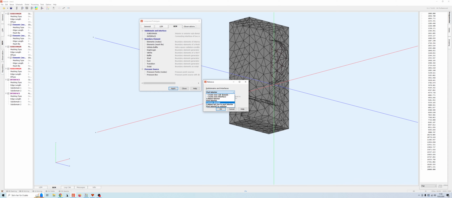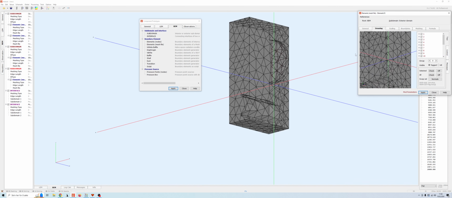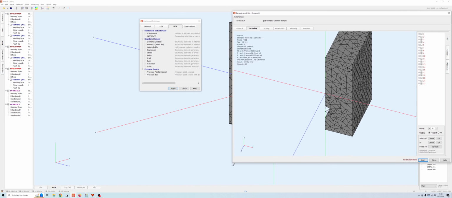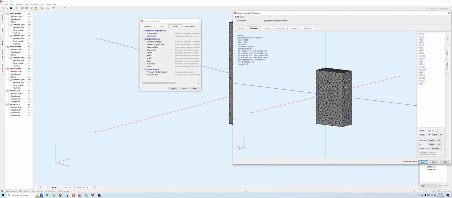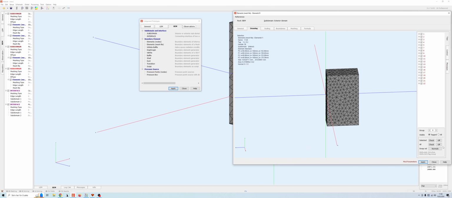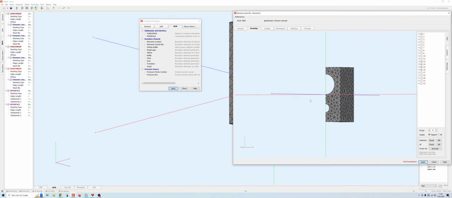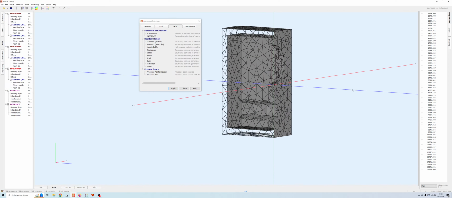So now we choose exterior domain, click OK. And now we're just going to remove everything except the outside. So the outside is points, let's see here. The outside is 16, 14, 13, 1, and 12. So 12, 13, 14, 16. So 1, 12, 13, 14, 16. And here we can see now we have just the outside of the cabinet. So we can click apply. And now it's starting to look like something.